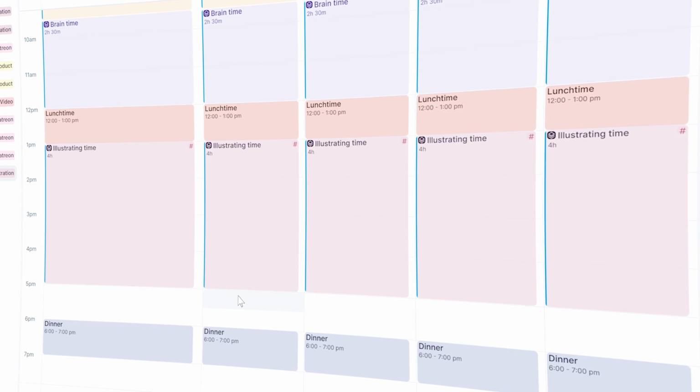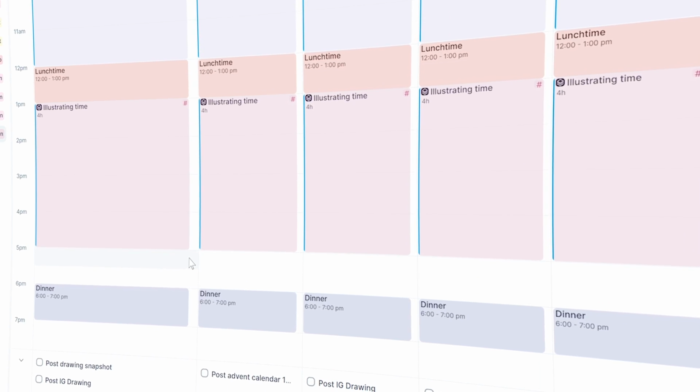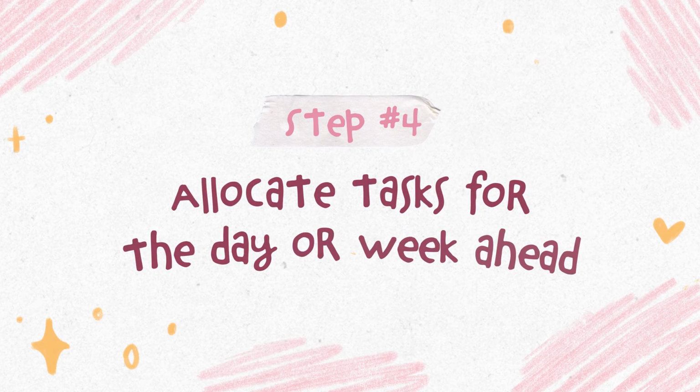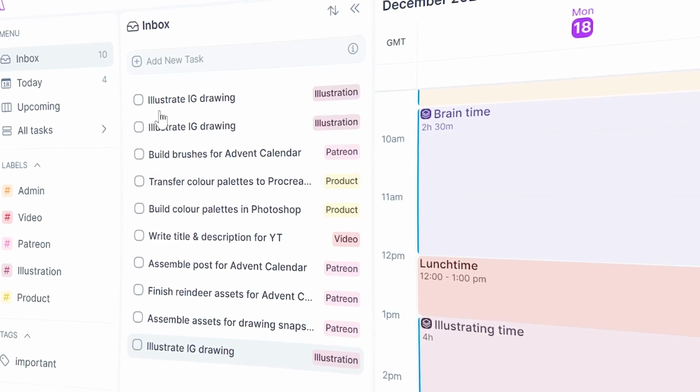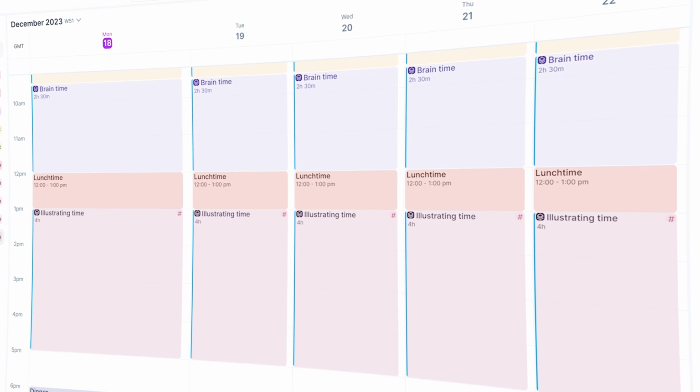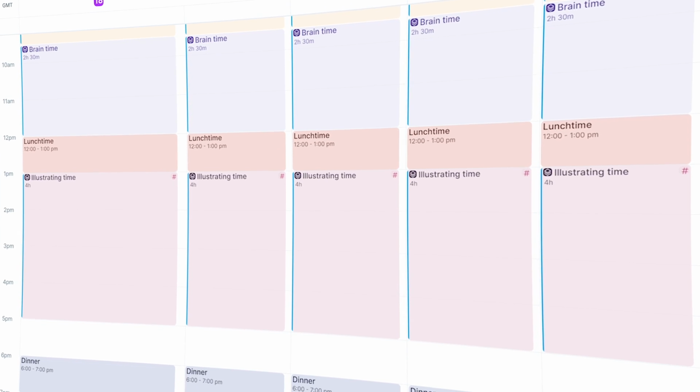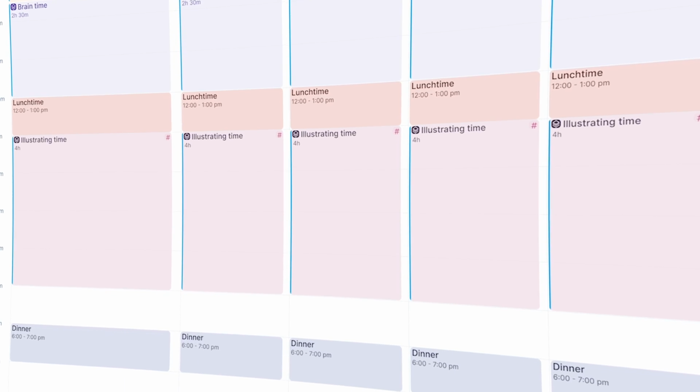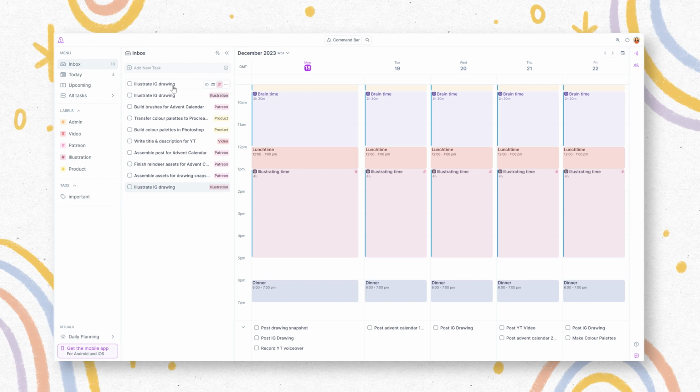So now that we have these nice time blocks, it's time for step 4, allocate tasks for the day or week ahead. Now that I've got all of my tasks written down, I can allocate them to a time in the week. And the thing that I really like about the time blocks I've made is that I can put tasks within those blocks, but not necessarily to a set time.